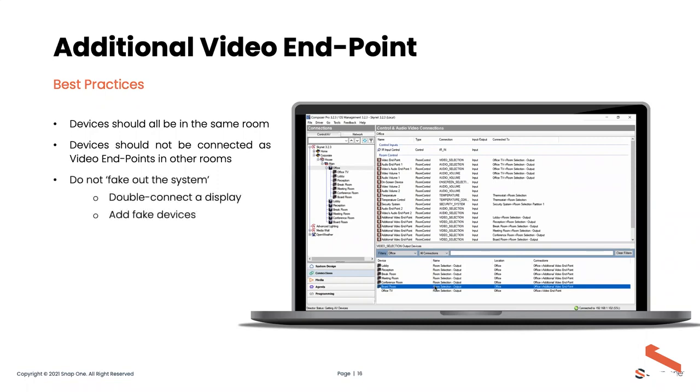Don't try and fake out the system. That's what we had to do when we did not support multiple displays. So don't double connect a display, don't add fake devices or fake rooms. That's what we're trying to avoid. Do set it up the correct way. Give us the feedback why you would need to try and set up a fake room or a fake device or a fake connection so that we can build out that feature set within the multi-display manager so we won't have to fake things out anymore.